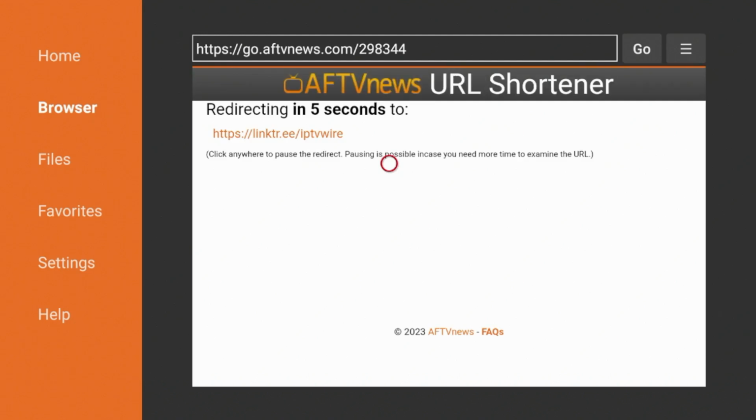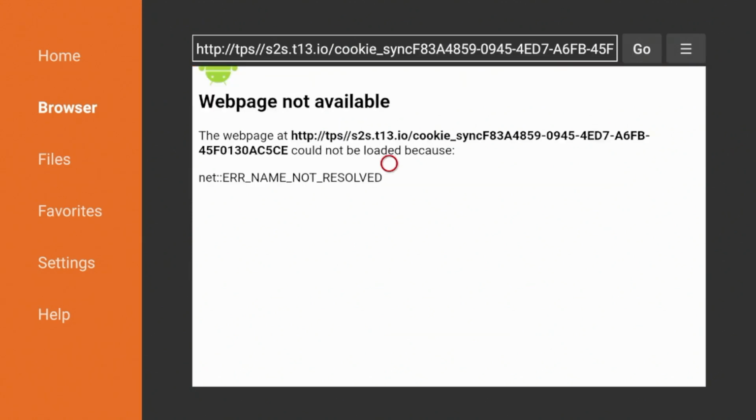And then we're going to wait a few seconds here, and I'm going to see if this error pops up for me, as I've actually seen this recently as well. So you'll notice this error, web page not available, and then it goes on to explain a URL, and it says error name not resolved. So guys, I believe this is the issue that you guys have been mentioning in the comments.